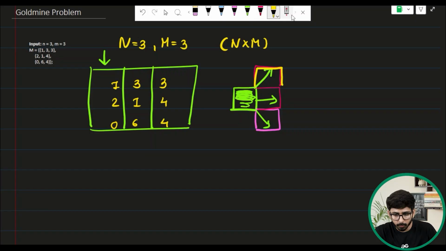I hope nothing is difficult to understand about direction. So now let's say to find out the values, from this one I can move in this direction, I can move in this direction, I can move in this direction, right? As I know, I have to find out the maximum amount of gold which I can collect. I only have two possible directions. One of the directions goes out of the matrix, so I can either go to this 3 or this 1.